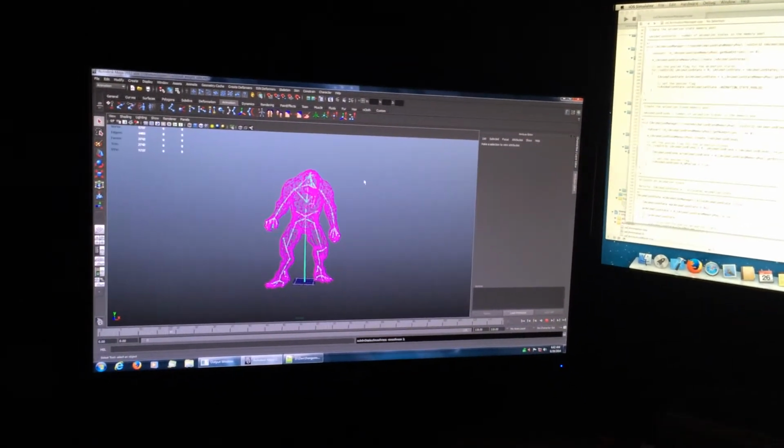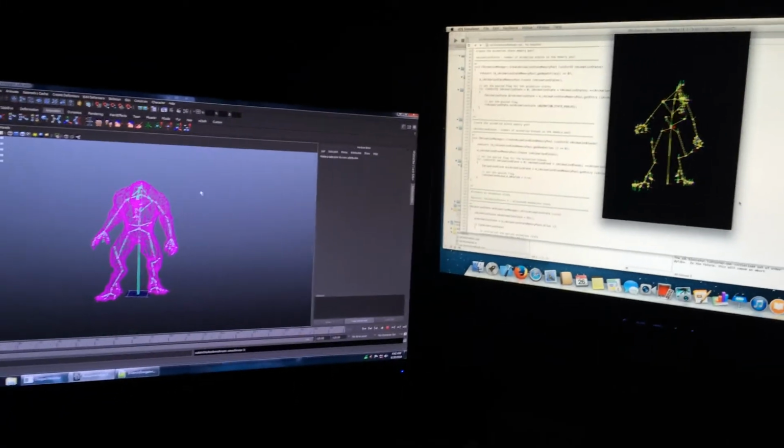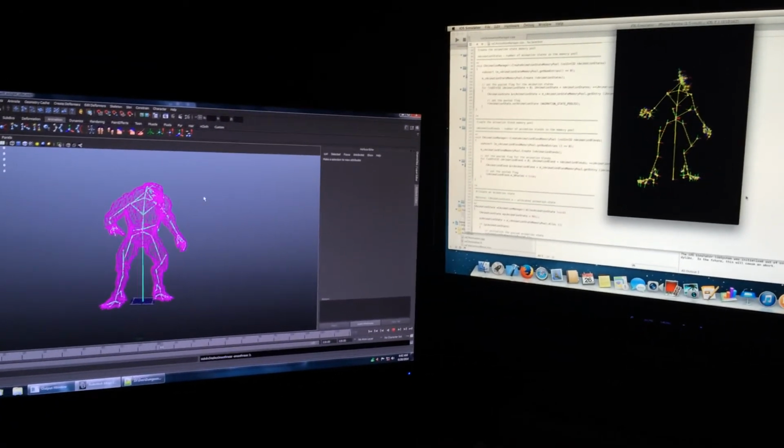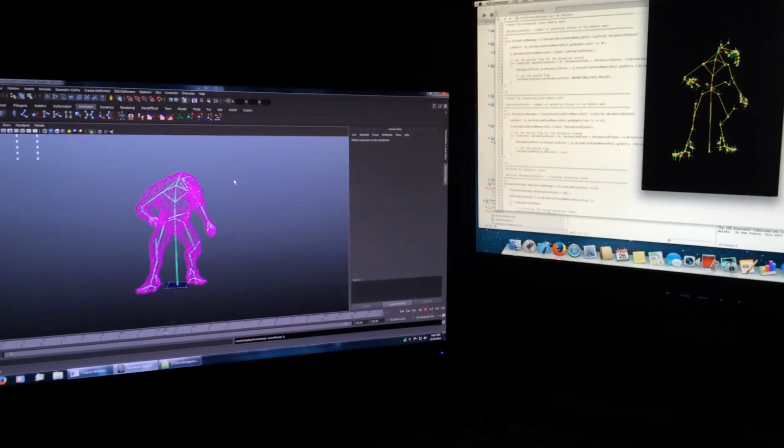So that's pretty much the basic pipeline that I have so far. That goes from Maya to the iPhone, and over the coming weeks or months, I'll add more features and I'll document it via videos.